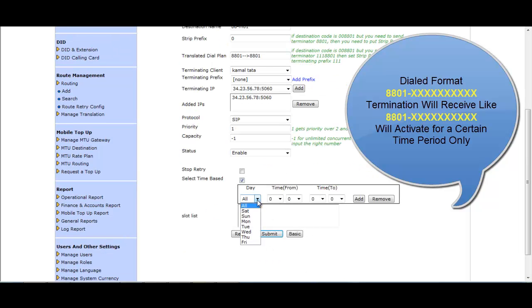Here in the drop-down list you can select day. Let's think you are selecting all day. And from time you can select start time, and from the time to option you can select end time. Now click on add. This route will activate at 6 am and will disable automatically after 6 pm. Now click on submit button to add this route, where in translated dial plan you can see 8801 formatted call is going to termination as 8801 format. Also, time-based route is activated here.